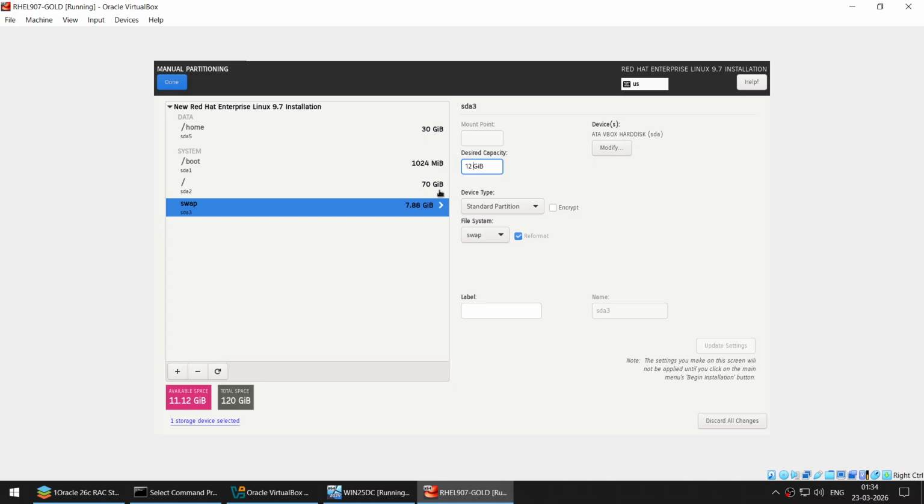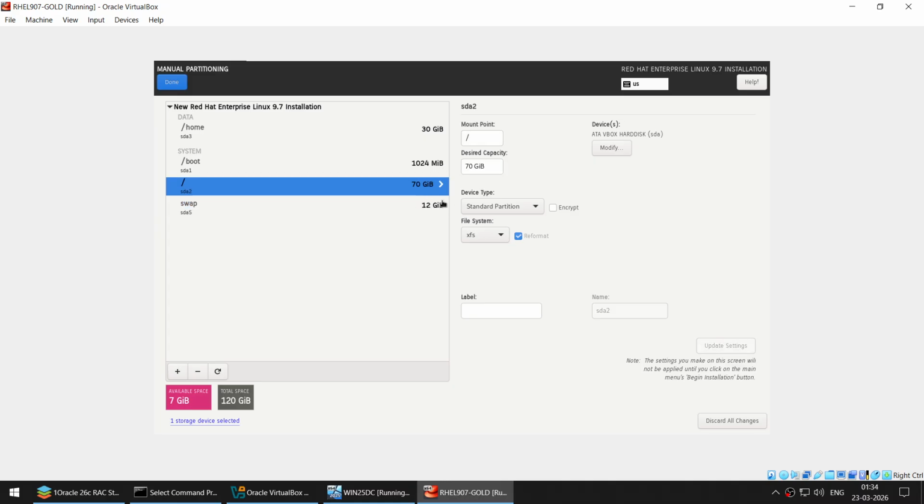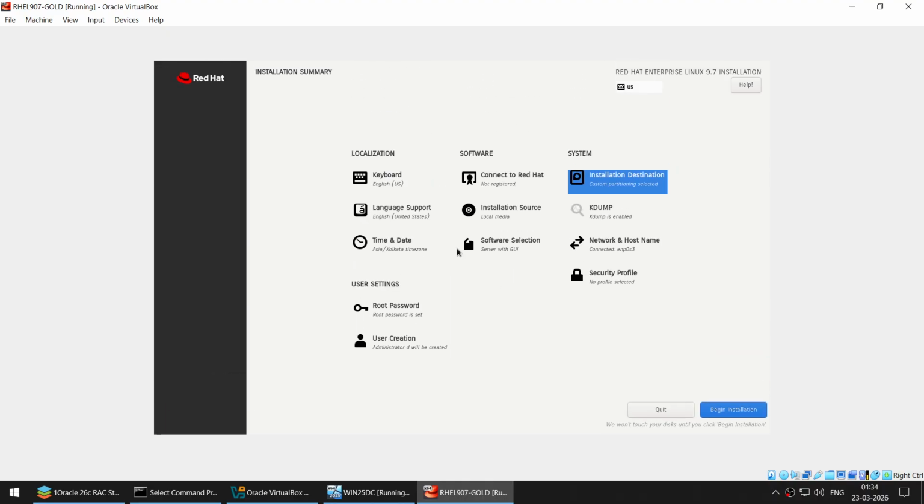We have reduced the home, so we should have extra space. We have 7 GB left, so we'll change the root to 100, but it will change to 77 automatically because there is no 100 GB left. So you can see it changed to 77 GB. If you want to create another partition such as U01 for your Oracle home, you can go ahead and create it. You can reduce the root mount and create U01 etc. I am not going to go through those complications, so I'll leave that and accept the changes.